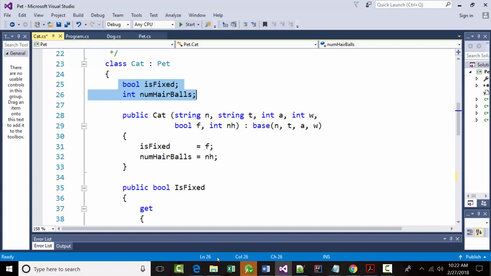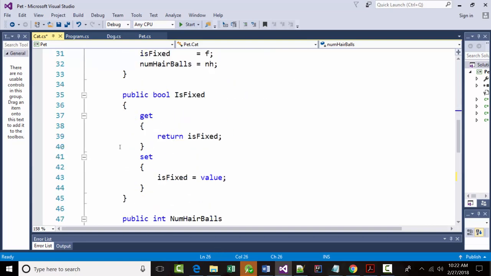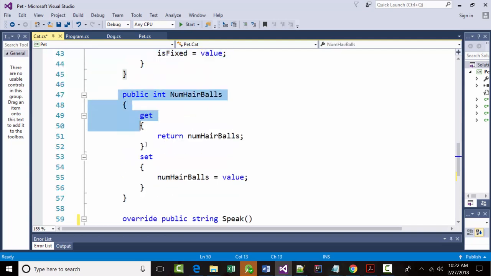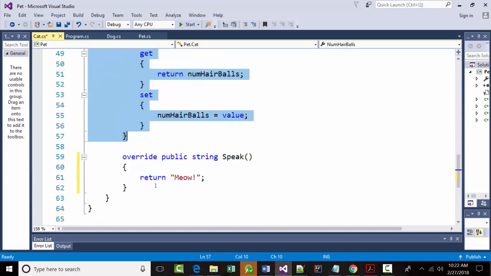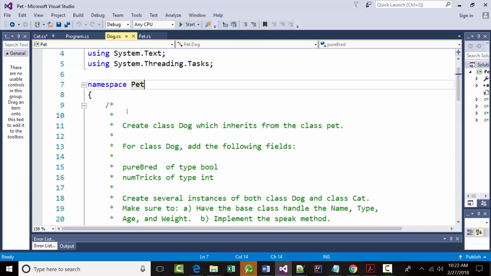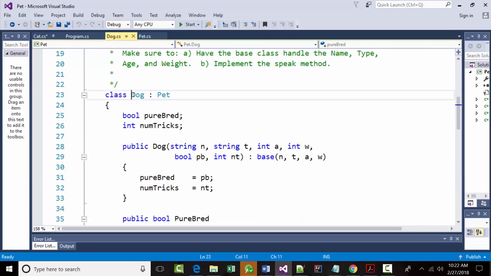All right? So the only two, there's one right there. There's the is fixed, because I didn't tell you yet to do any kind of validation on this one. You might have, but I didn't tell you to. And this was the number of hairballs. This was overriding the to speak, which just returned me out.